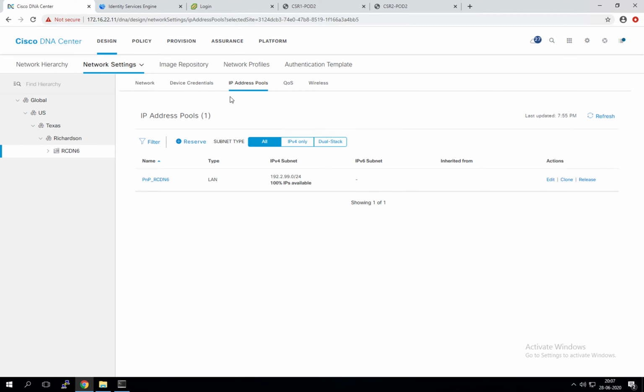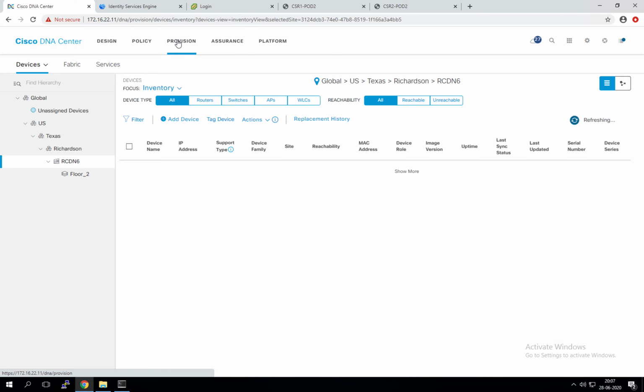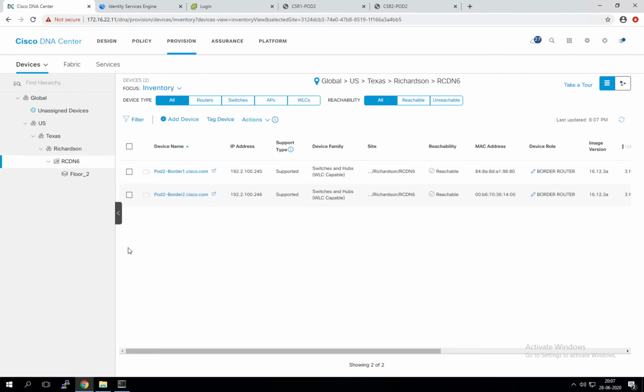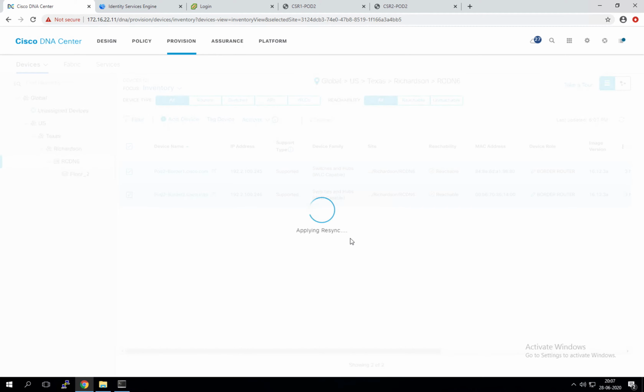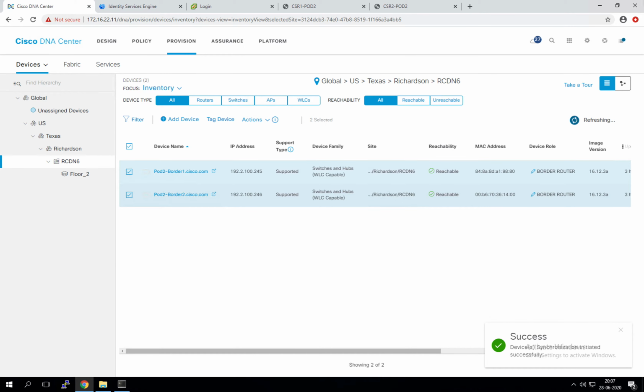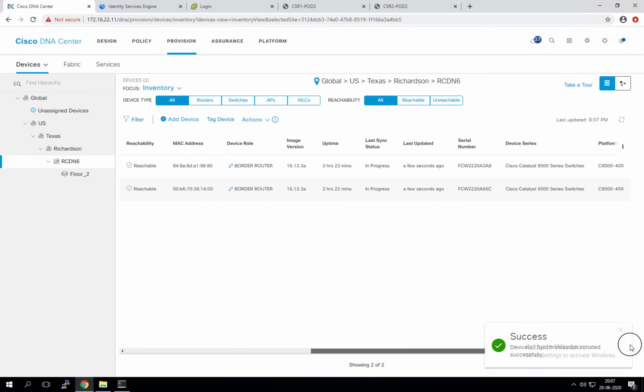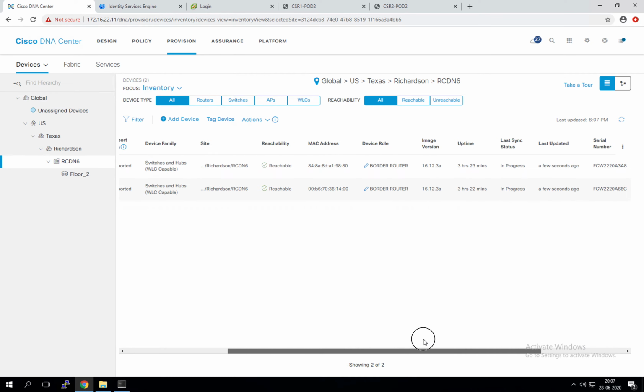Let's go back here. Let's go to provision. Okay, so we are on the inventory page right now. So on the inventory page, let's do a bunch of things first. Remember, we did a bit of configuration on the border router, so it might be out of sync right now. So let me select both of these devices, and under action, I think it's over here, inventory, I'm going to click on resync. Resync will basically make sure that all the configurations which DNAC has are the latest.